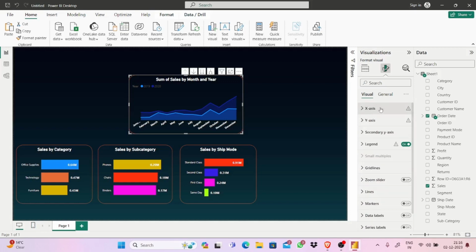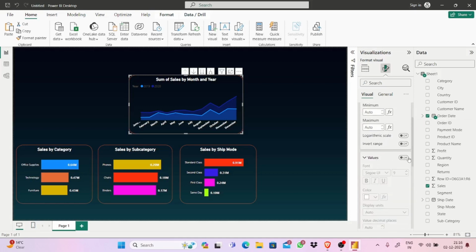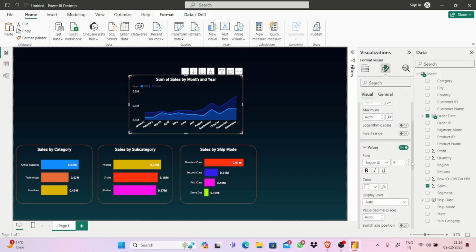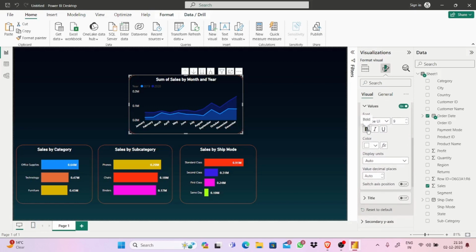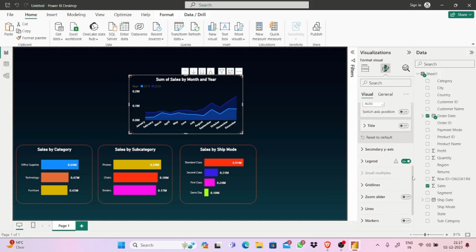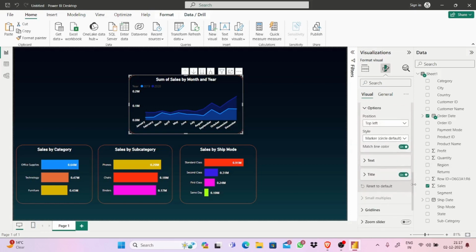Now, this was the x-axis. Now clicking on the y-axis, you can see the values option here, and it is off. You can just turn it on, the y one, and you can select bold from here. Okay, and the legends are open for you. You can select multiple text options from the legend only.